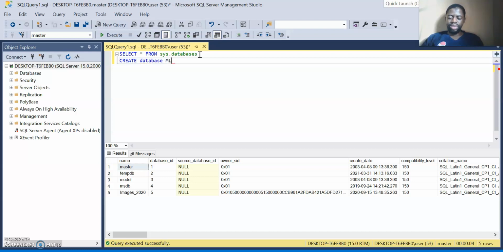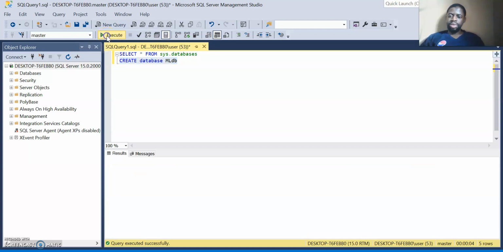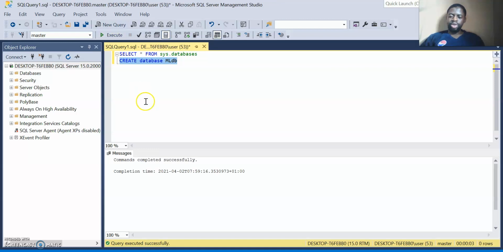I'll say MLDB, machine learning DB, and then I would run this. I'll run this now, and then we'll see what exactly happens if it's actually created. So it tells me commands completed successfully. Completion time is this. And also one other thing I'm going to do here is I'm going to alter the name of the database I just created.